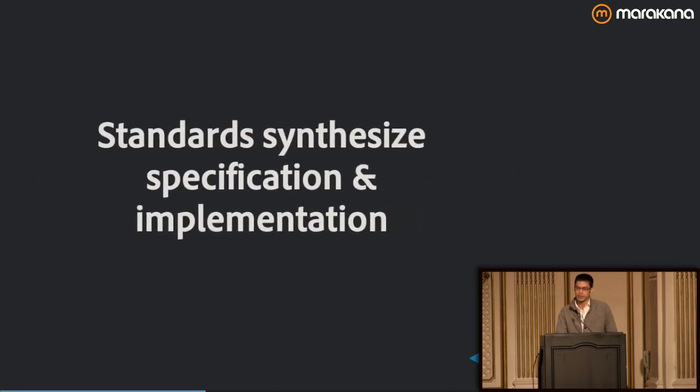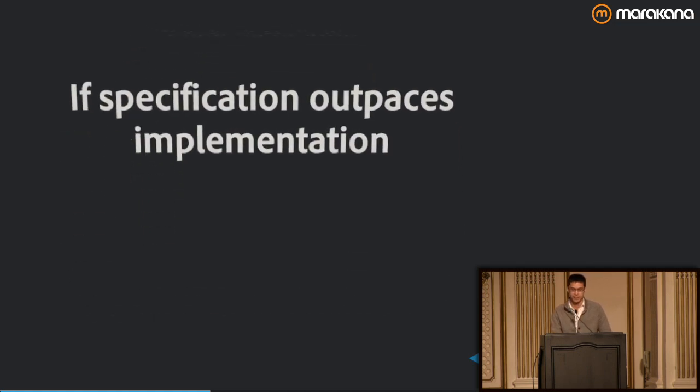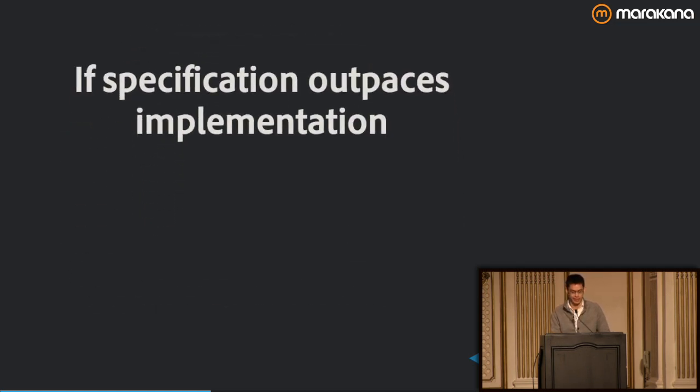And so what this shows is that standards synthesize implementation and specification. It's not really about one or the other, it's about both. You need to move both forward at the same time in order to effectively create web standards. If you have specifications that outpace implementation, you have things like CSS 2.1, where the final implementations may significantly diverge from what's written in the specification.